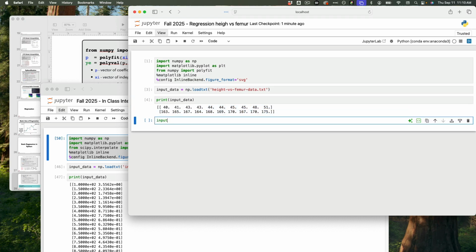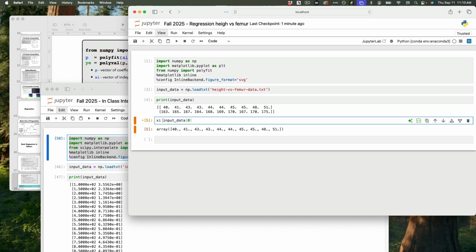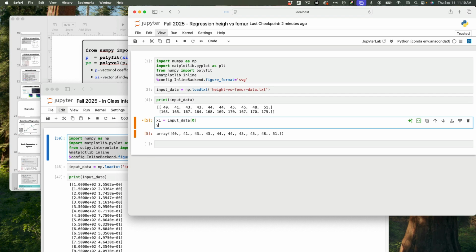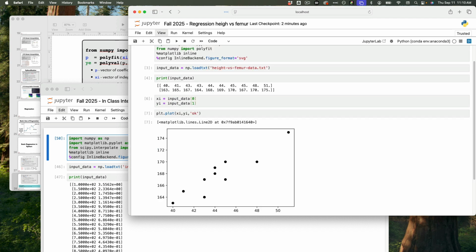So if I were to do input data 0, it will give me the xi. So my xi data, or let's keep it xi, and my yi data is input data at 1. Okay, and we can do plt.plot xi, yi. Okay. All right, that's my data.